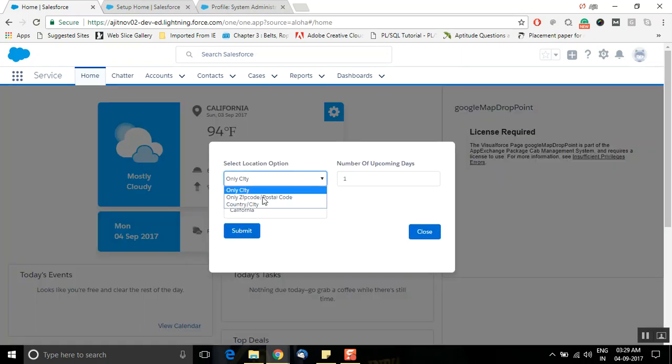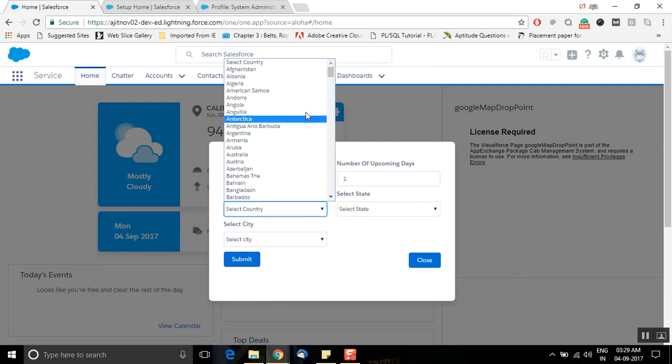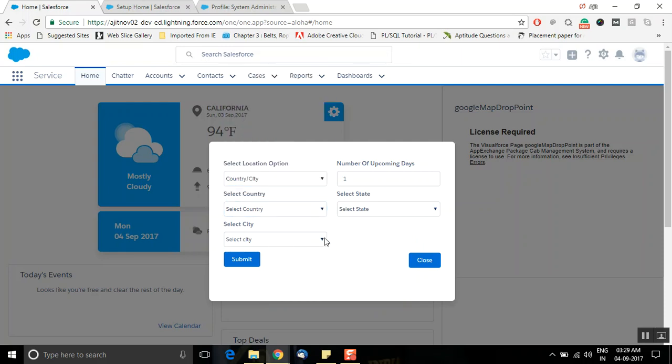If you want to enter the zip code, you can get the weather details based on zip code. This is the third option, country name. You can select the country from here and accordingly city and then state and then click on submit.